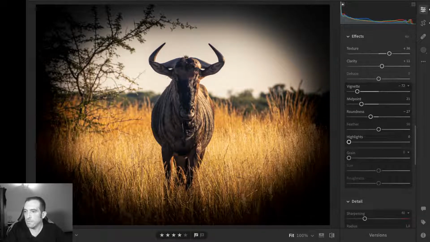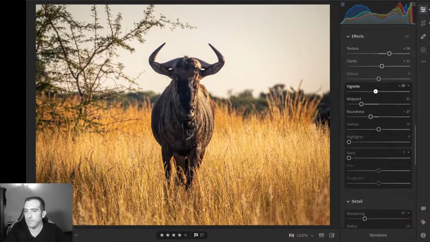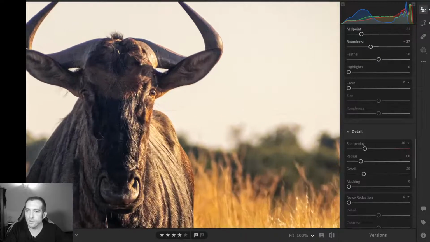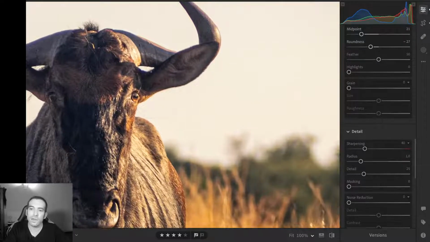Okay. I'm going to move my vignette back, and I have just the tiniest, slightest vignette just to get our eyes to focus on the center. The next one we're going to be looking at is grain. And if I zoom in on my sky, that's usually a good place to see your grain. Right now, this is a digital image, so my sky is pretty much one color in this area.